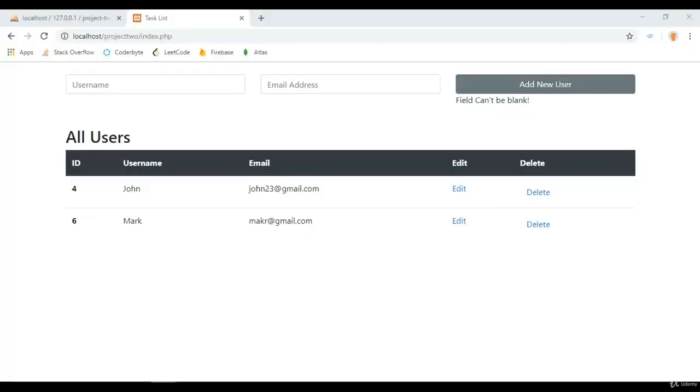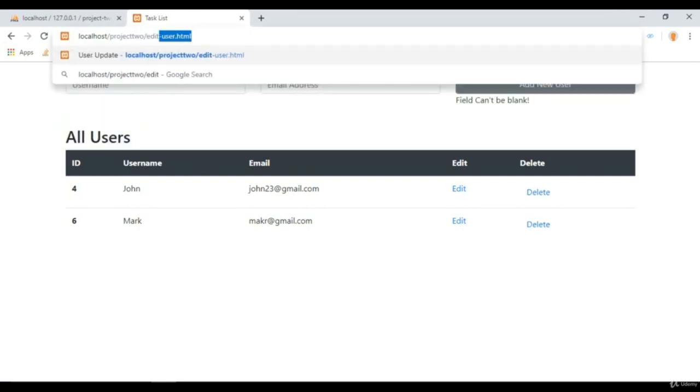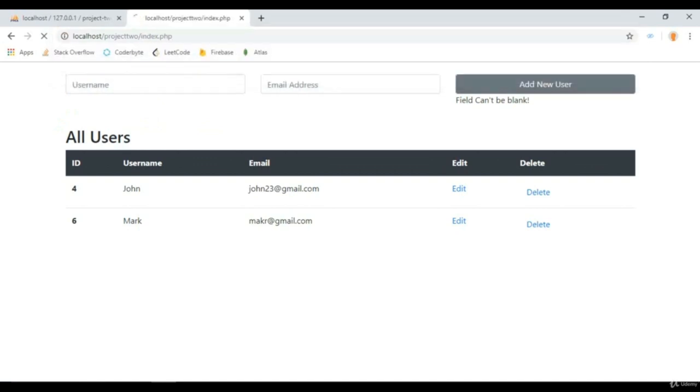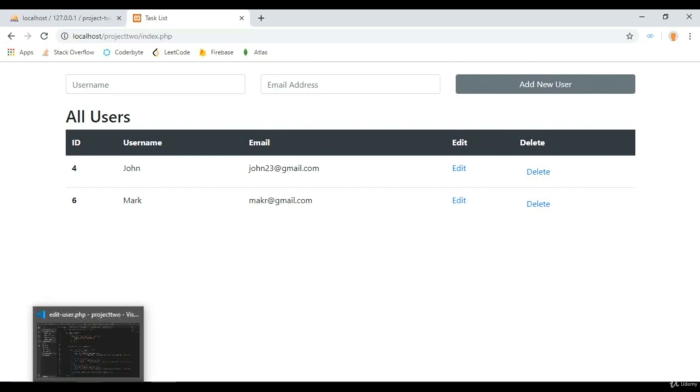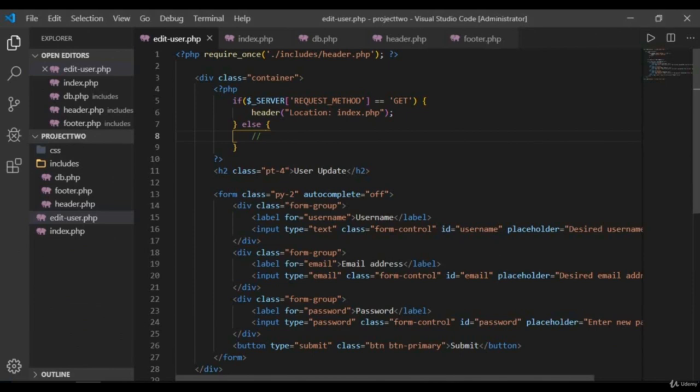Now let's try to access the edit-user page by just changing the URL to edit-user.php. All right, now we're in the home page. It doesn't allow us onto the page. Crazy, all right? Awesome, right? I really liked it. Anyway, if that's not the case, then we're going to get something right here.